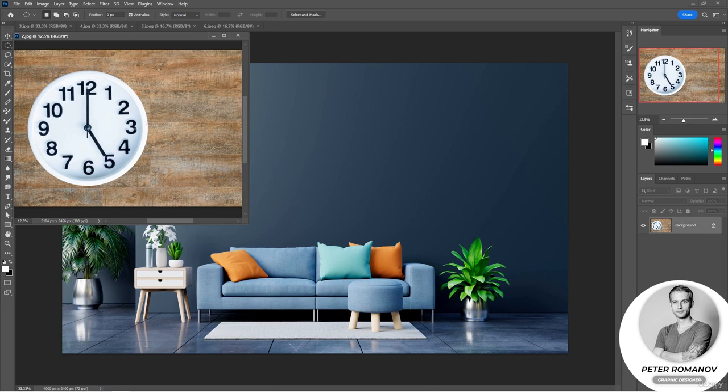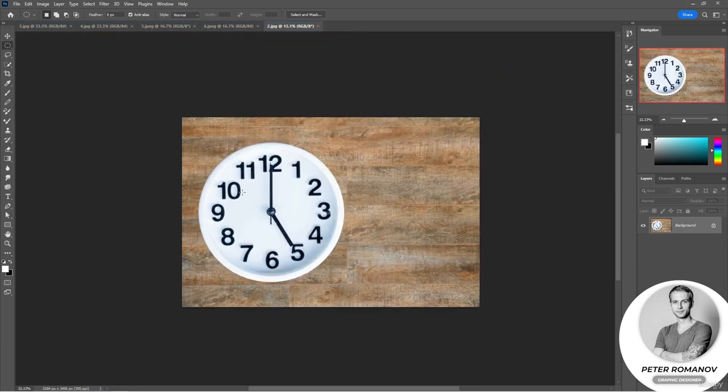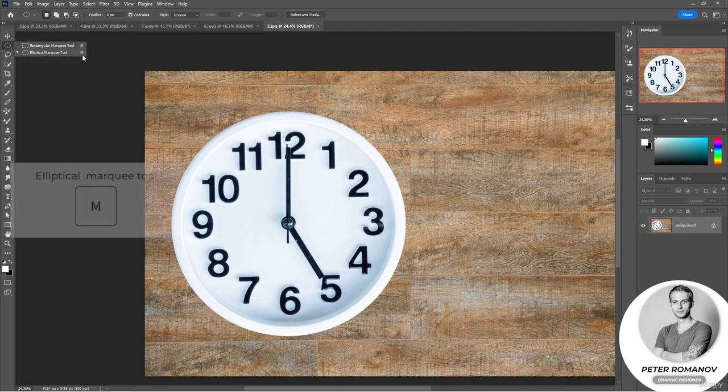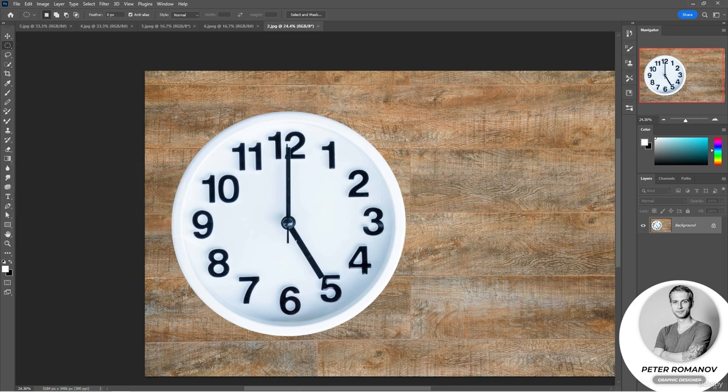Using it, we will now place this clock in this interior. And at the same time, during this exercise, we will see how this tool works. Let's start selecting the clock. The elliptical marquee tool is perfect for all objects that have a regular round oval shape. Let's take it. It is invoked by the letter M. Like other instruments of this group, repeated keystroke leads to a change of tool, and see how it works.